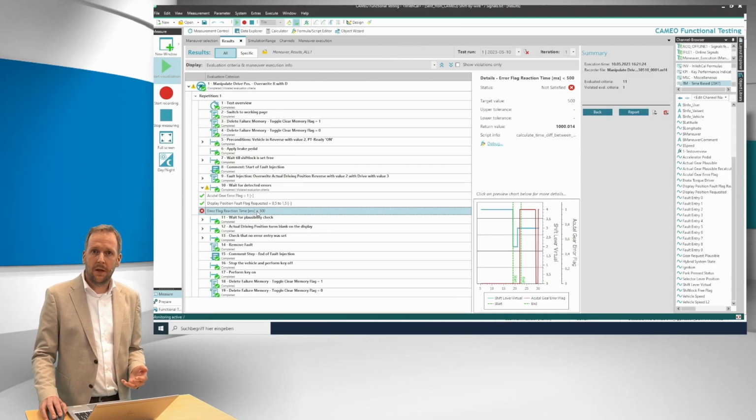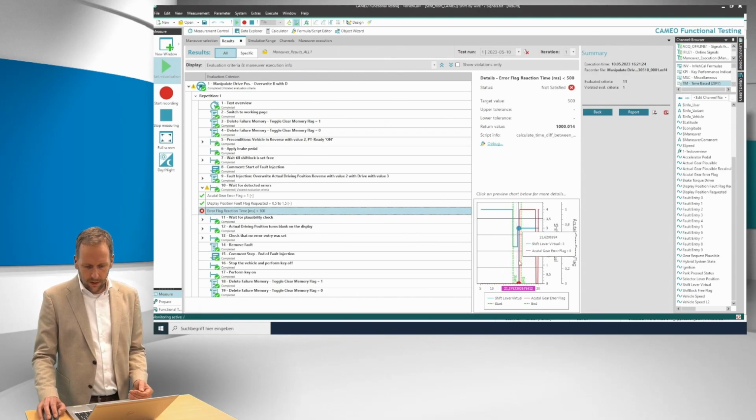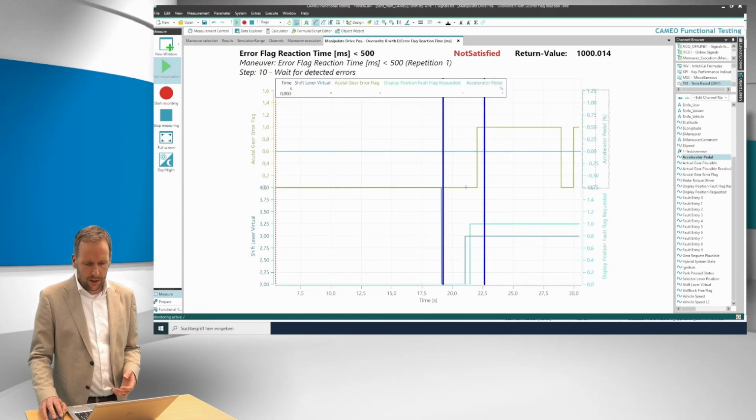So it was expecting here a reaction time of below 500 milliseconds. And we see there's a return value of 1000. We have the possibility then to look directly in graphics to see what happened. If you would like, you can go more in detail. You can even very flexibly add some additional channels to directly analyze what happened.